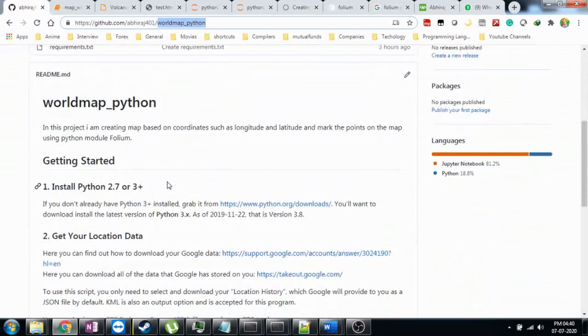Coming to the project, this project depends on a Python module known as Folium. It has the info on how to create the map and pin the points on the map depending on the latitude and longitude of the places.